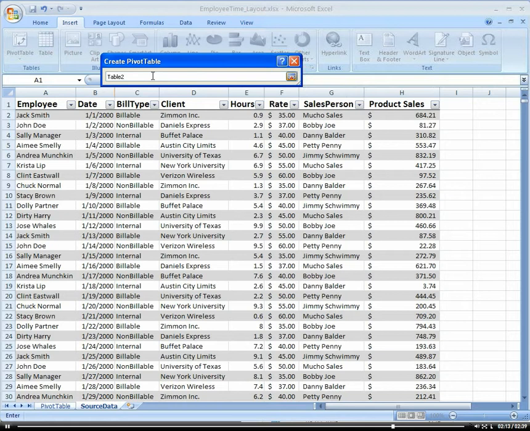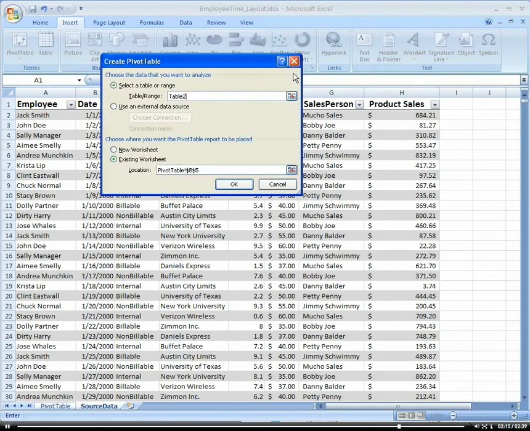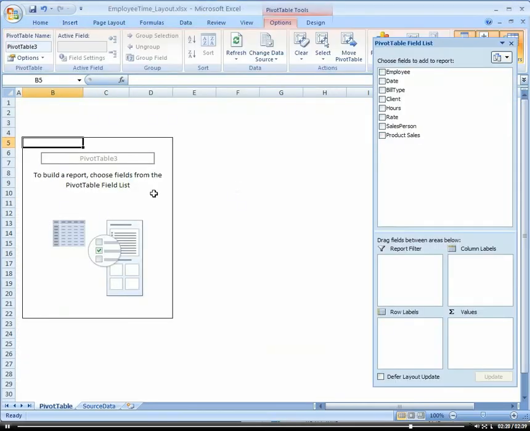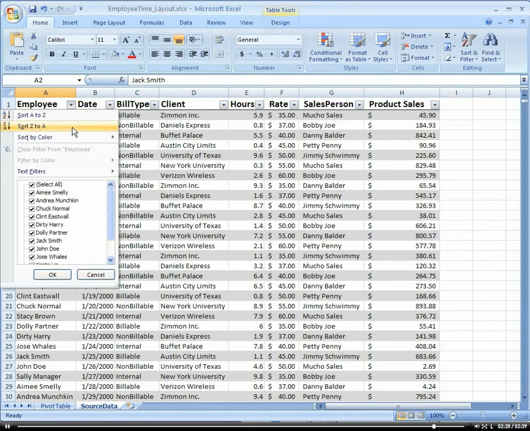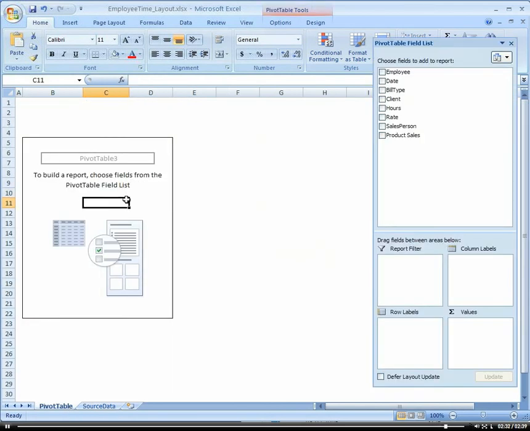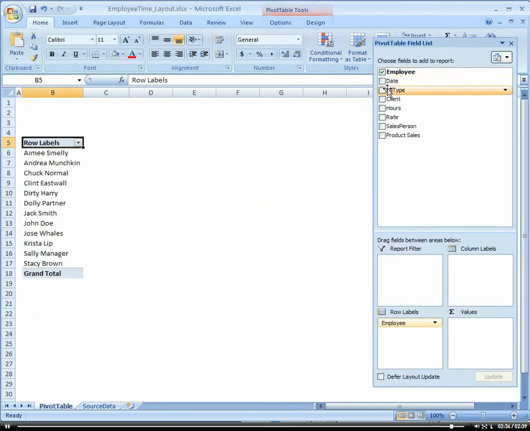That's my table name. It's Table 2. So I'm just going to click OK, and all I need in there is Table 2. And it creates my pivot table. So I don't have to select the entire range. So that makes it kind of nice. And it formats your source data real nicely. And then if you needed to filter on your source data, you could do so. So now we can just add fields to our pivot table.